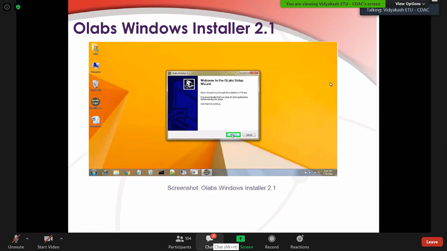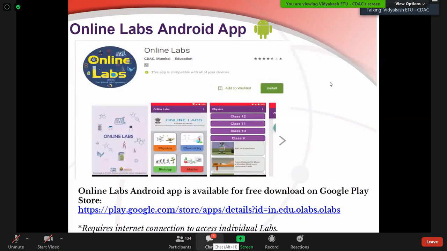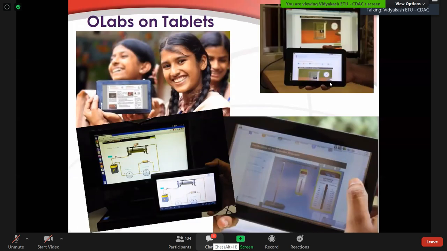It's a screenshot of that installer. Also, the Android app is available, which you can download from Google's Play Store. The only requirement is that the internet is required to access each lab. Also, all the activities are touch enabled, so any handheld device, a tablet, a mobile phone, or any screen can be used to perform the experiments.